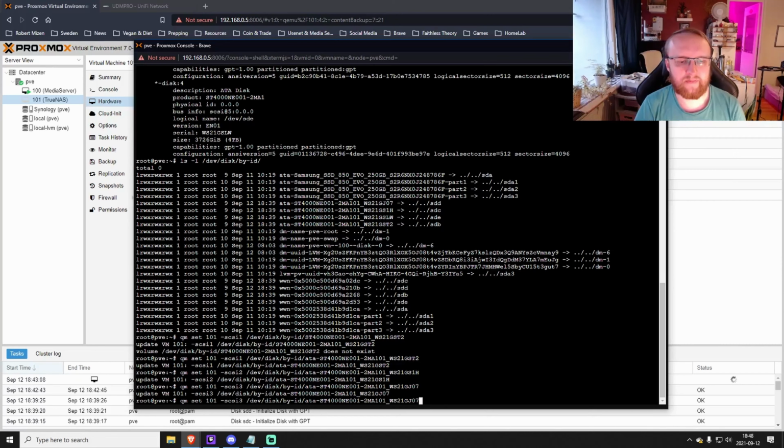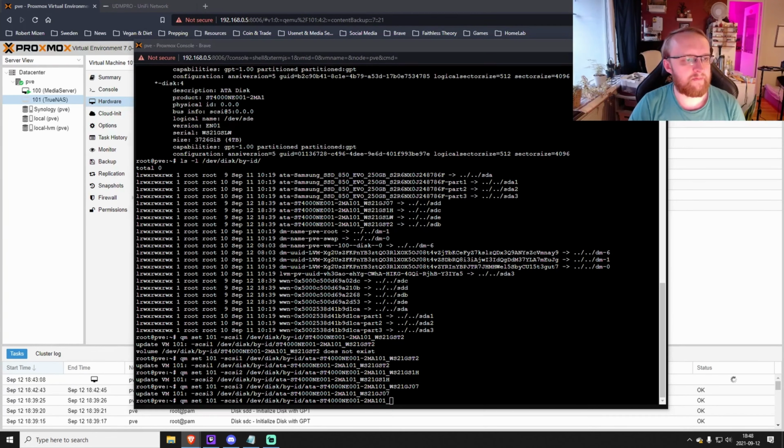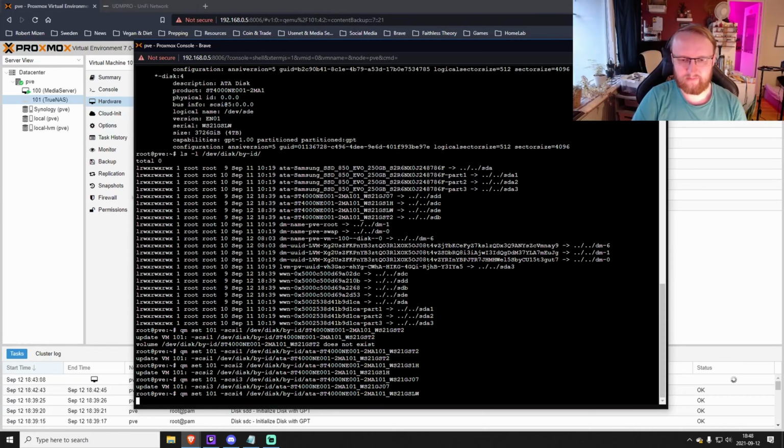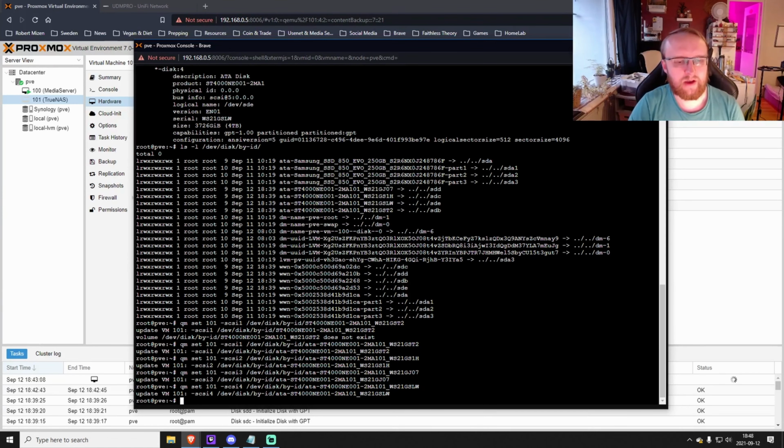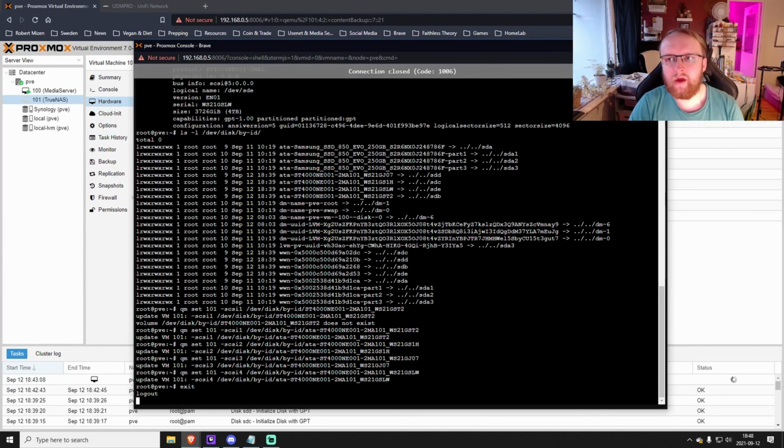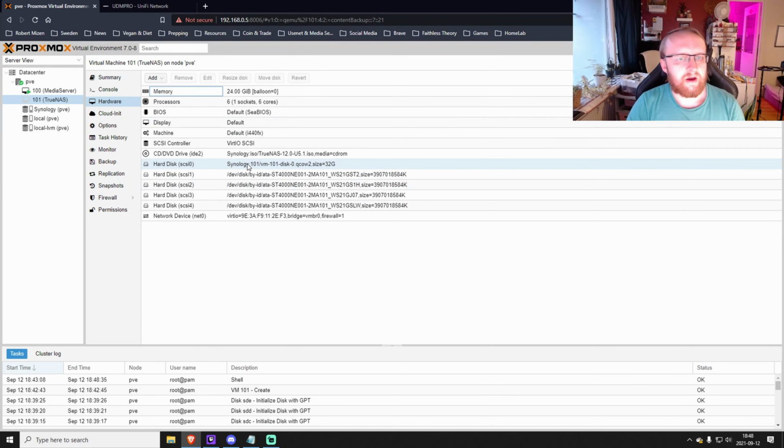Hit enter. And then we're going to do it one more time. SCSI 4, delete the last number, and then paste it in, enter. Now, so long as that's good, I'm going to type in exit to get out of here. And you can see here, without refreshing, I have SCSI 1, 2, 3, and 4, the hard disks, all showing up correctly under TrueNAS, which is perfect.